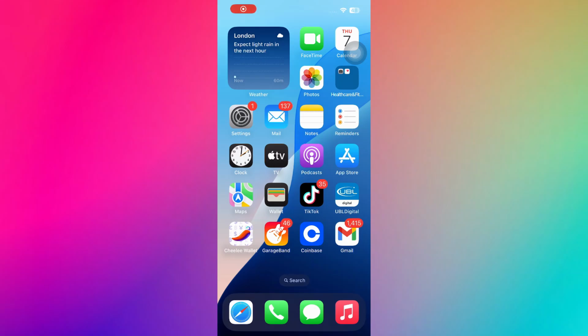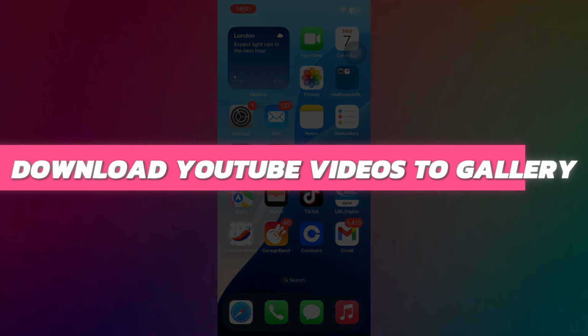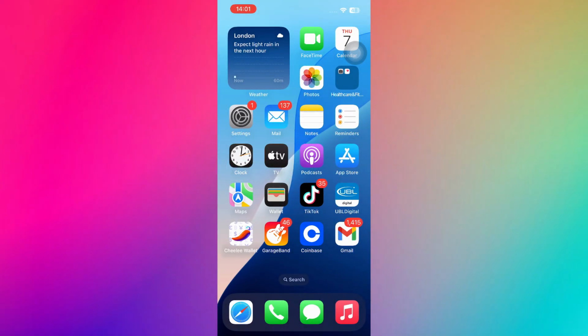Hey guys, in this video, I will show you how to download YouTube videos to Gallery. All right, so let's begin with the video. This video is for both Android and iPhone users. The process is going to be the same for both devices, so don't worry about it.